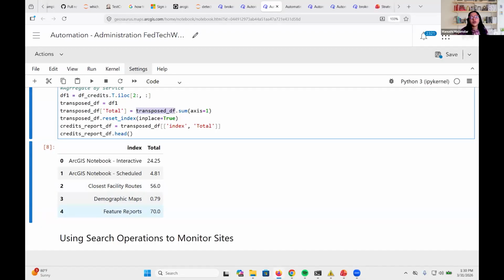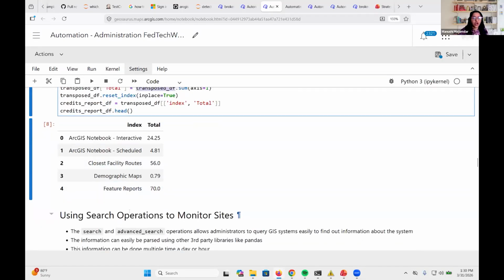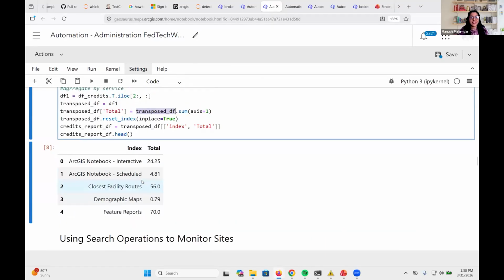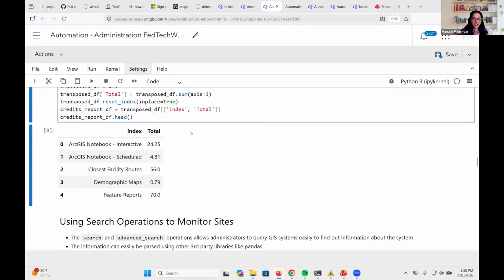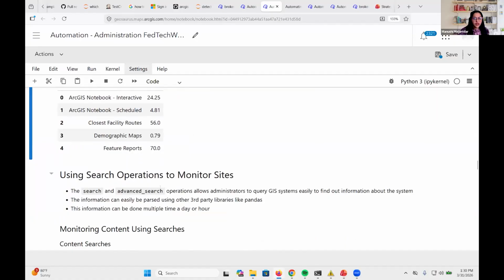How does this help us? Using this, you can get a sense of what the credit consumption of your organization is, and that in the future will help you with credit budgeting. So you know which services need to be allocated more credits versus which need to be allocated fewer credits.